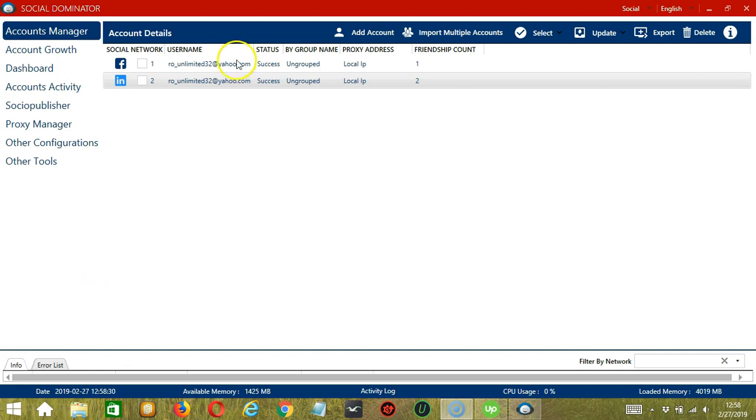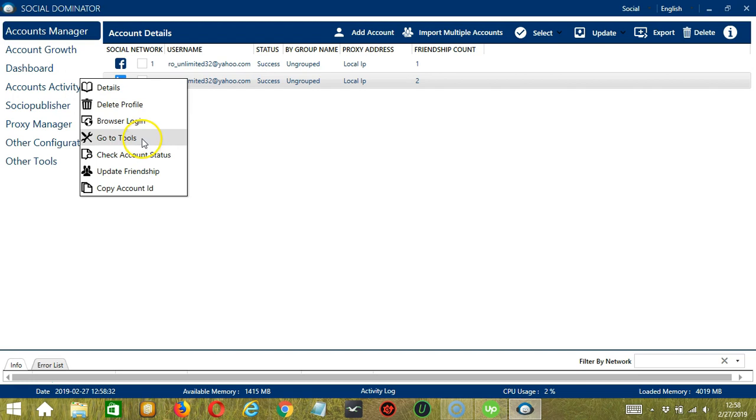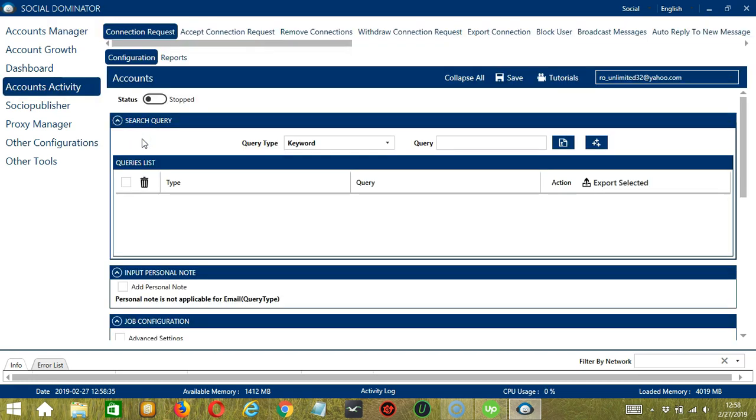To do that, right-click on your LinkedIn account and hit Go to Tools. It will take you to the Account Configuration screen. You can also see the available activities which can be automated on LinkedIn through Socinator.